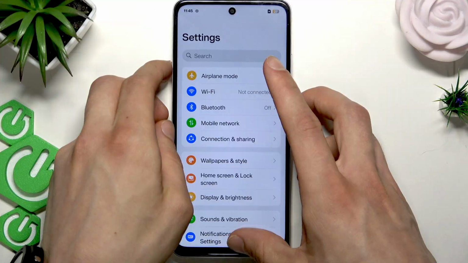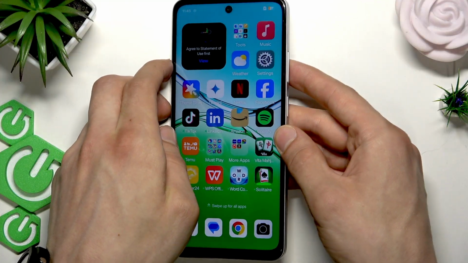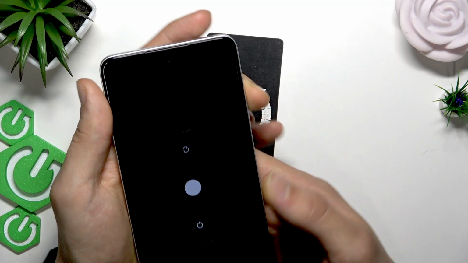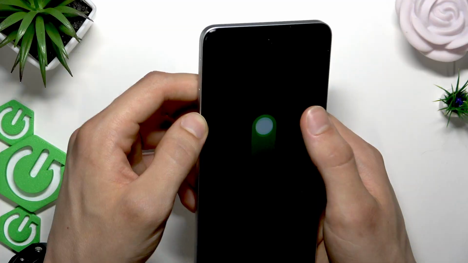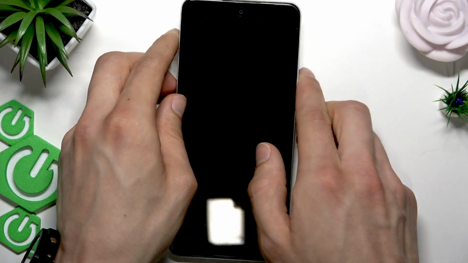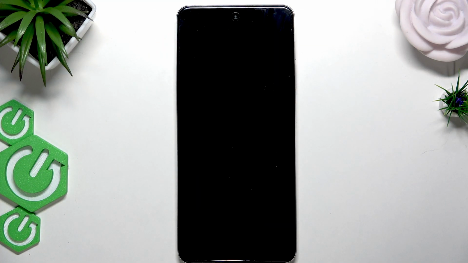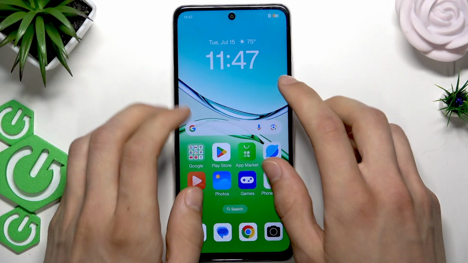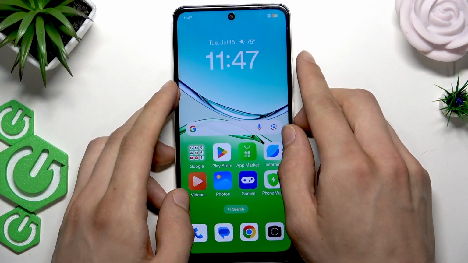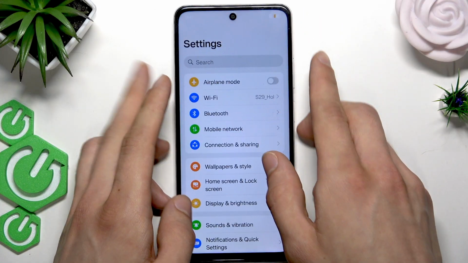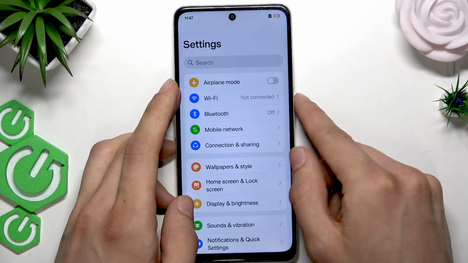But if it still doesn't, then try restarting your phone. Sometimes it helps. Hold down the volume up key and the power button at the same time. Then swipe to the top to select restart and wait until the phone is restarted. And once your phone restarts, give it some time for the mobile data to start working and check if it does work.